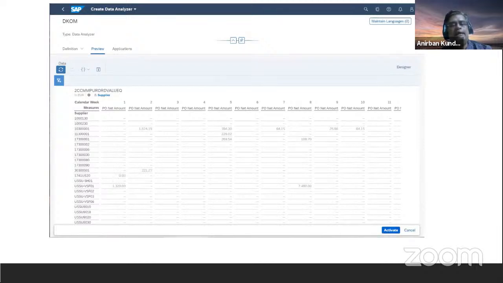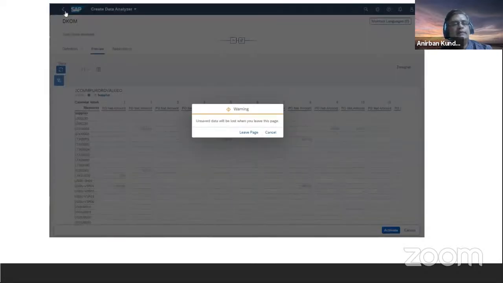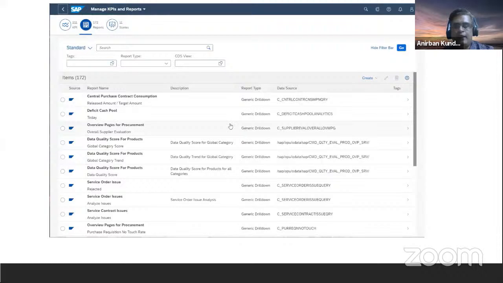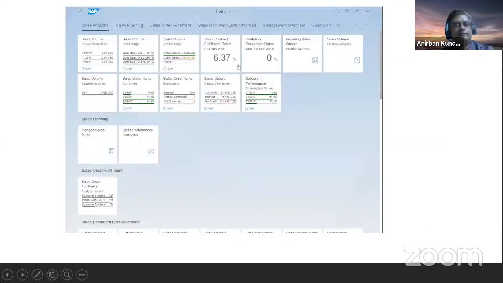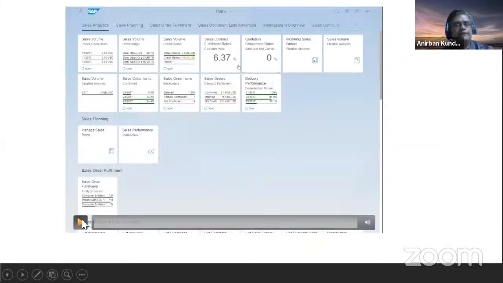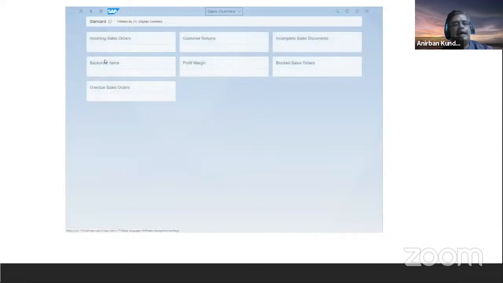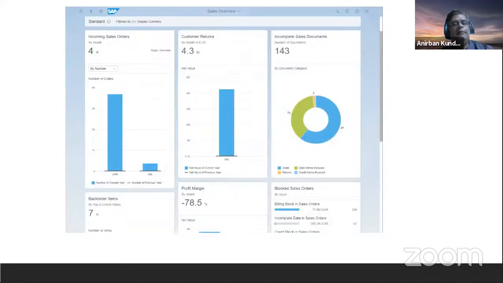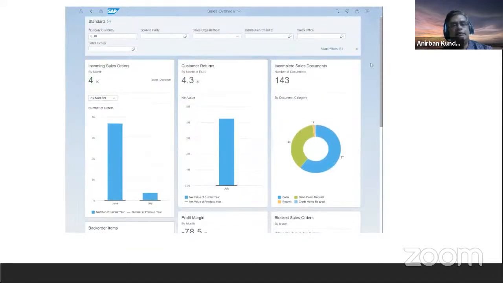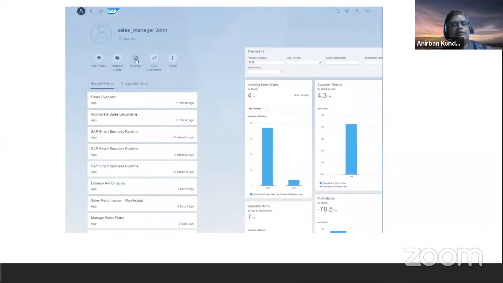And now once you activate this, you can push this to somebody who is a business user, and then we can go forward. Next, we again switch roles and get into something of a business user. Here we are looking at a sales scenario. Now, these are called analytical cards. This is an overview page consisting of the cards.